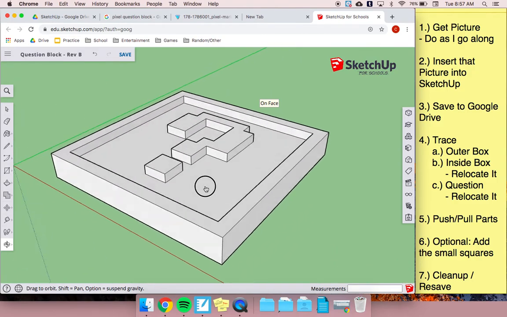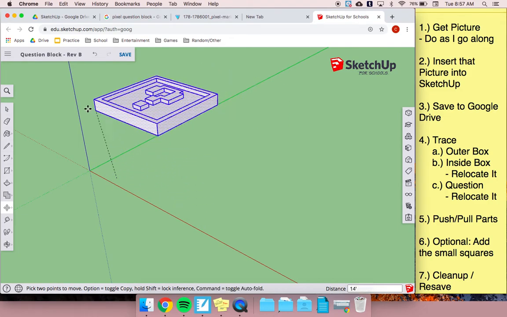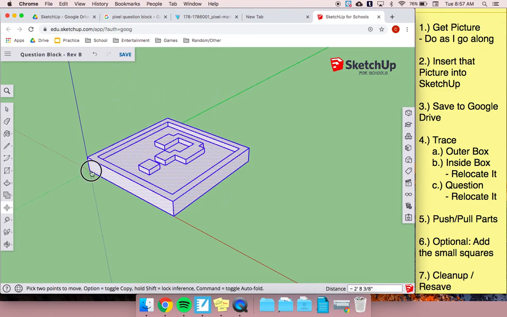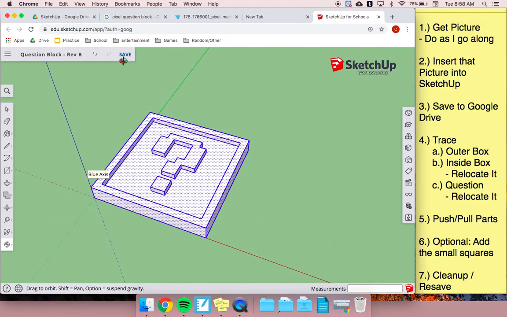I'll zoom in, but I'm going to grab the whole thing by doing Command A, and then I'm going to hit the letter M for move, and from this endpoint I'm going to drag it and drop it at the origin. And now that I'm okay with this saving, I'm clicking Save.